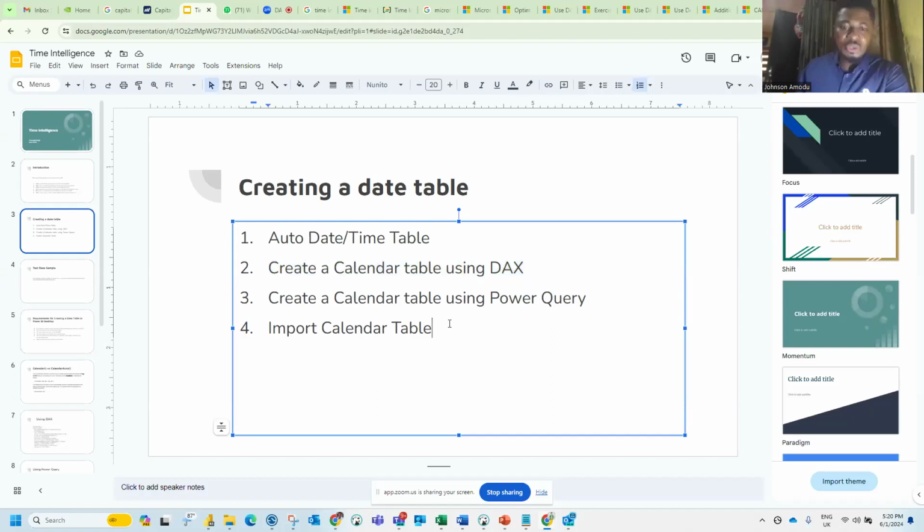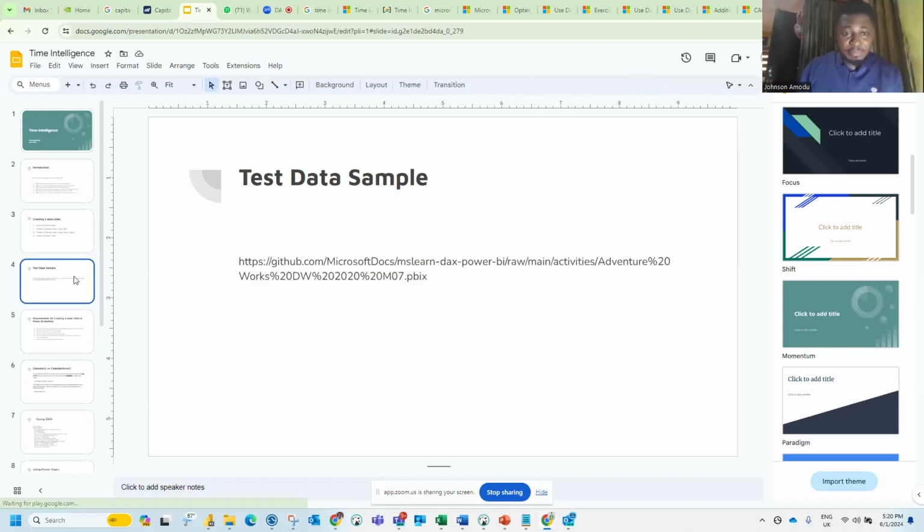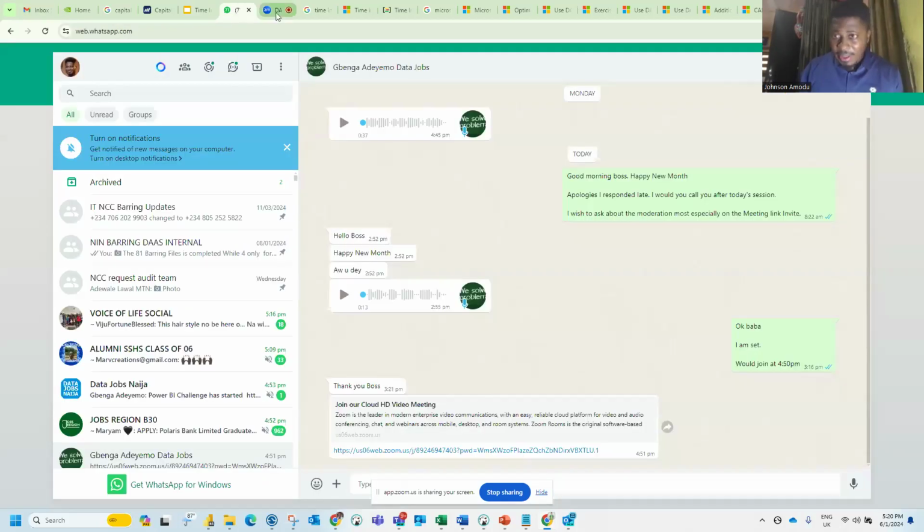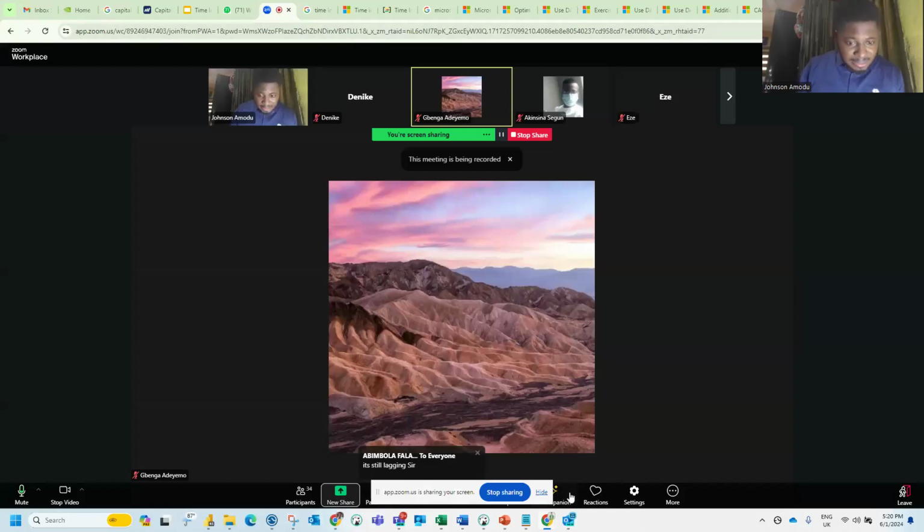You can also import a calendar table. In some organizations, you can do whatever you want to do. I'll be pasting this link in the chat area.